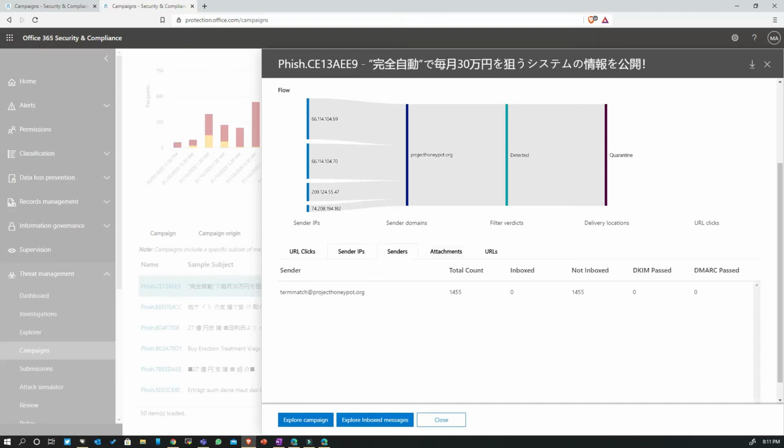Who was the sender? There was only one domain. If there was any attachment, what the attachment was, what the SHA 256 hash of that particular attachment was, what the malware family detected was, and what the count was. And if there are URLs, what those URLs were.